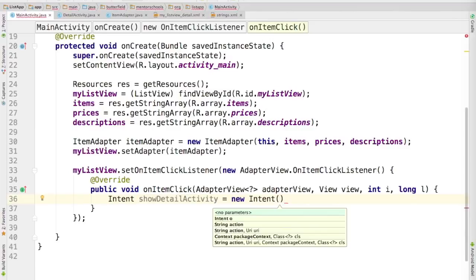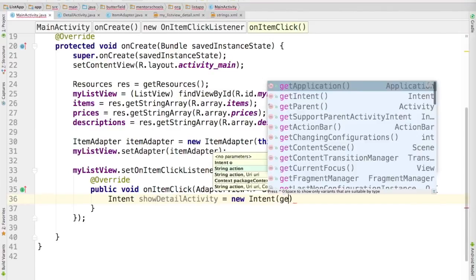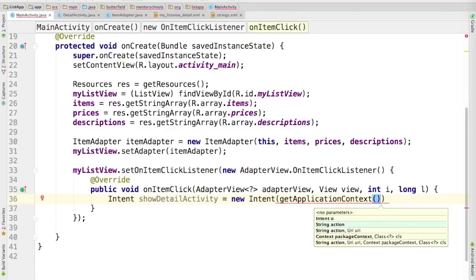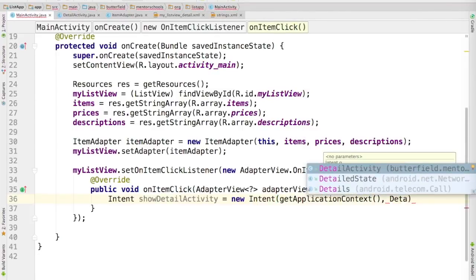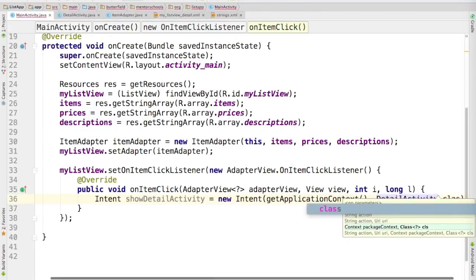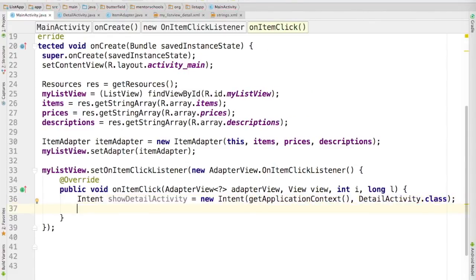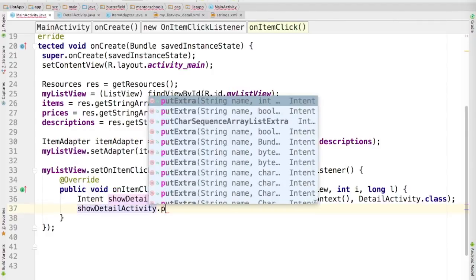Whenever you start an intent, you need to have the application context. And then you need to tell it where to go. So we're going to call it detail activity, and we're going to take that class. We're also going to send that activity the index of the item that got clicked. So the first item is 0, the second item is 1, the third item is 2. That way on the other activity we know which picture to show. So we're going to say show detail activity, put extra.